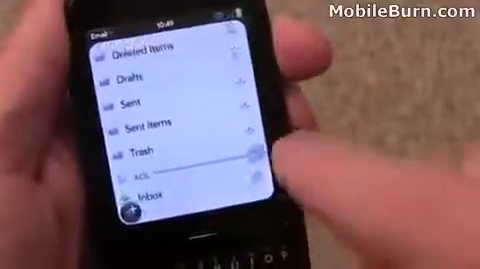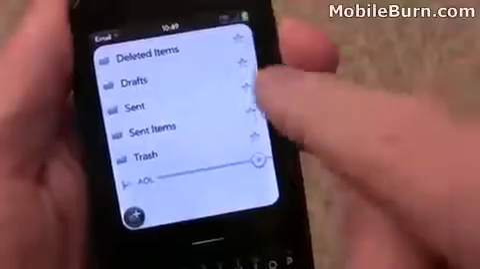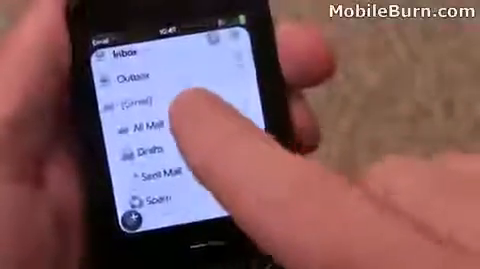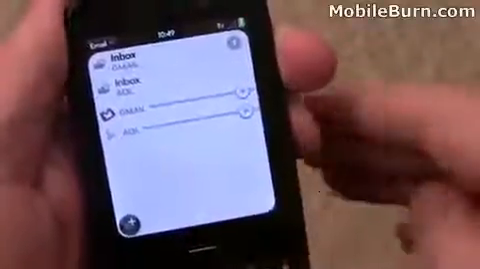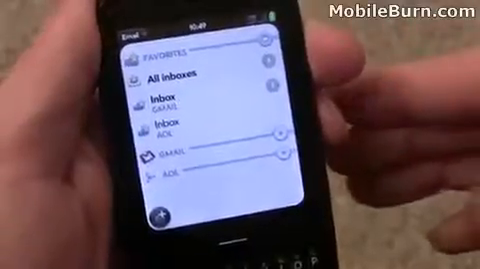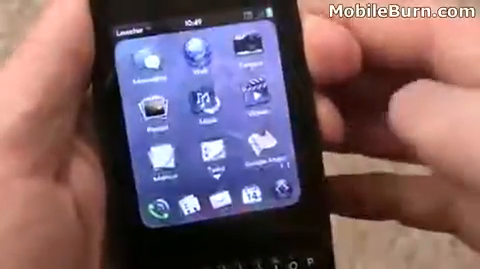It's a nice interface for getting to the various folders, and you can star which ones you want to show up in the combined inboxes by marking them as favorites with the star. Definitely some lag here in the application though. So let's get rid of the Mail app and once again go back to the main menu.